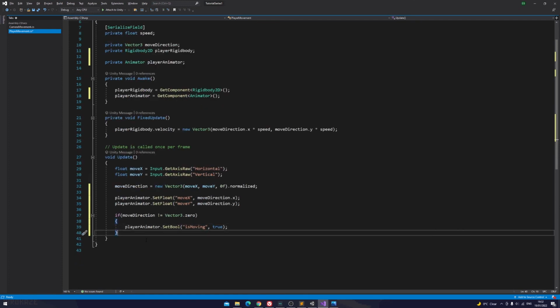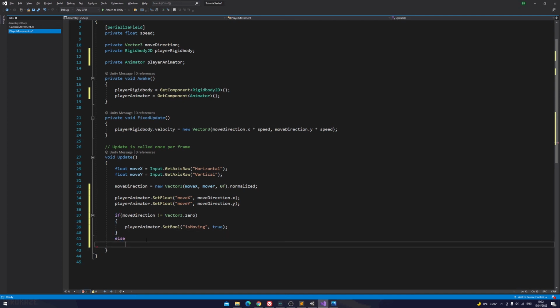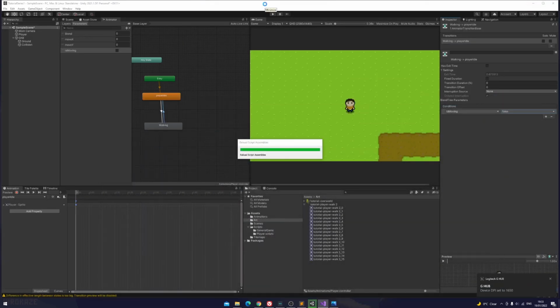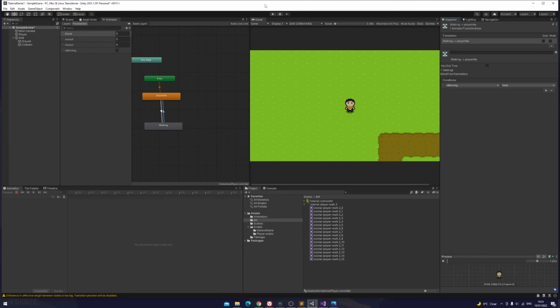Okay. And if the if condition statement comes back false, that means the player is not moving. So let's set player animator dot set bool. The bool we're setting is isMoving, and we're gonna set it to false. Okay, so let's save the script, head back to Unity. After it's done compiling, we can test it. So let's hit the play button.